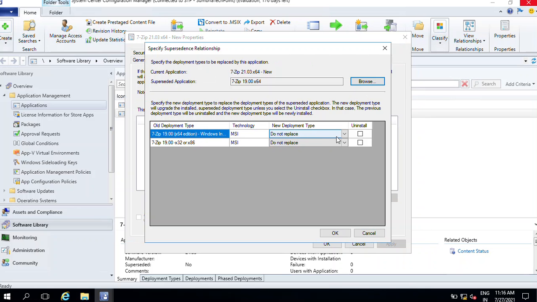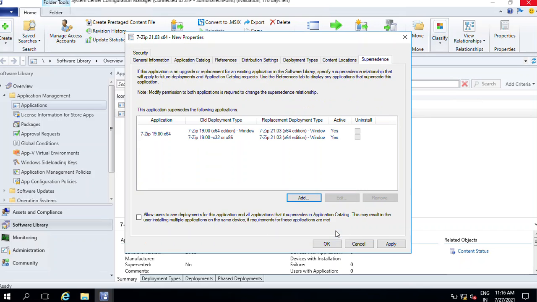And from here you can see that the deployment type is 7-Zip 19.00 64-bit edition MSI. Do not replace, uninstall, or we have another option: we can install this one with 7-Zip 21.03. So select both options and click OK. Again Apply. If you want you can uninstall, but it totally depends upon the organization's requirement.